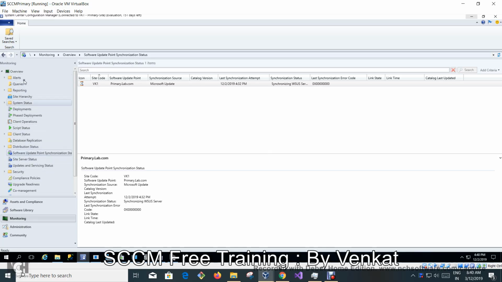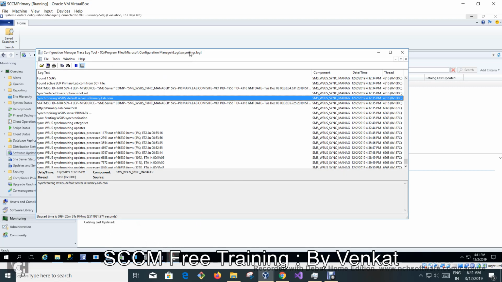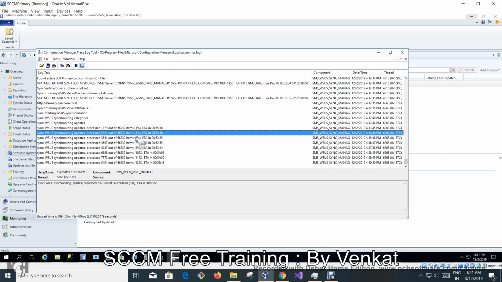Yeah, after clicking on WSUS synchronization, see, now it started to sync with the Microsoft update. So if you want to see the update about this one, like is it really synchronizing with the Microsoft update or not, you just go to the log called Microsoft Synchronization Manager, SMS WSUS. See, it started syncing.